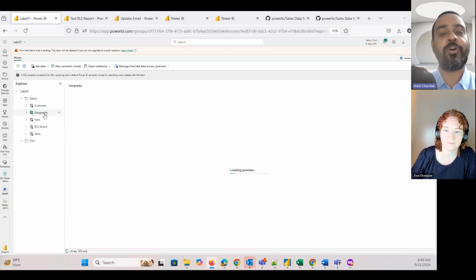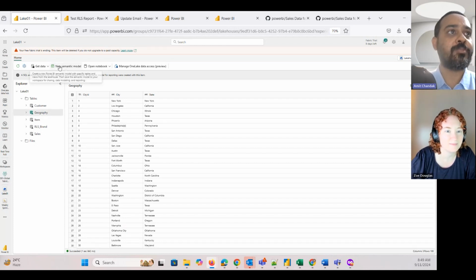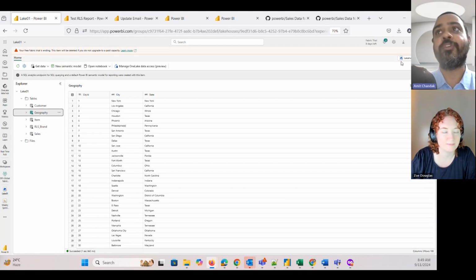And for that, first of all, as Zoe suggested, we need to create a custom semantic model, because that's the place where we can apply the security. So you have an option here, new custom semantic model. That's the first place you can do it.